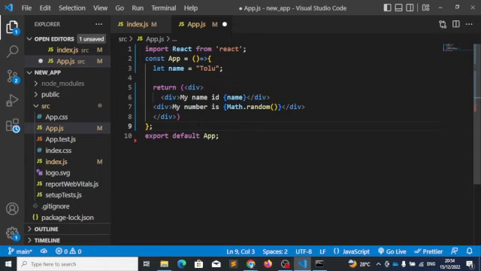Next, I want you to know something. These values here, this name and this Math.random, they don't change. You understand what I mean now?